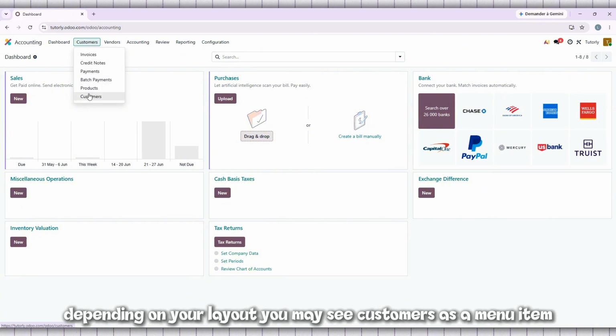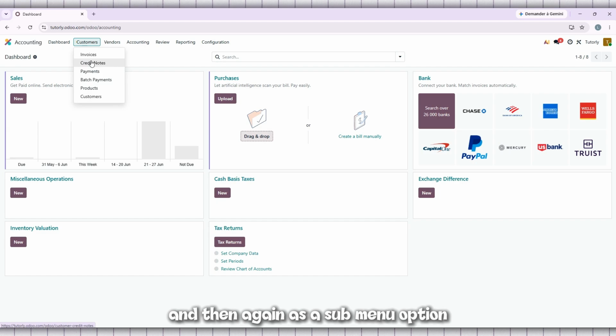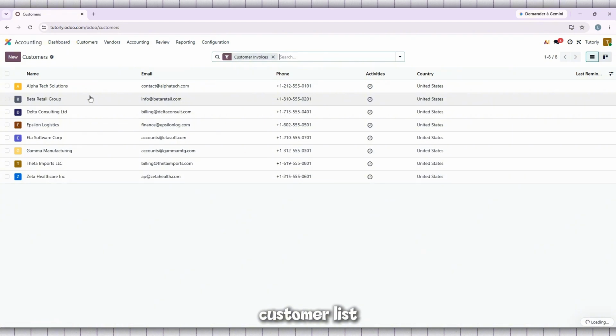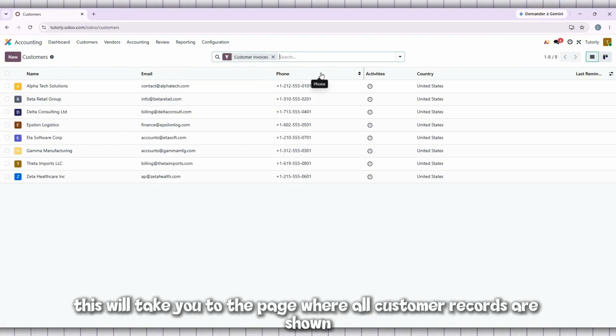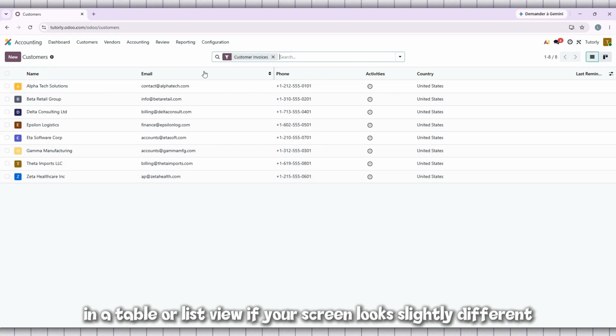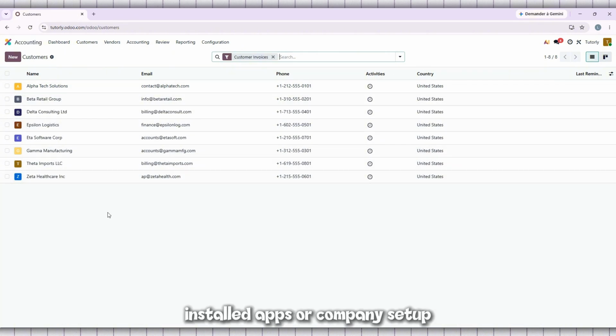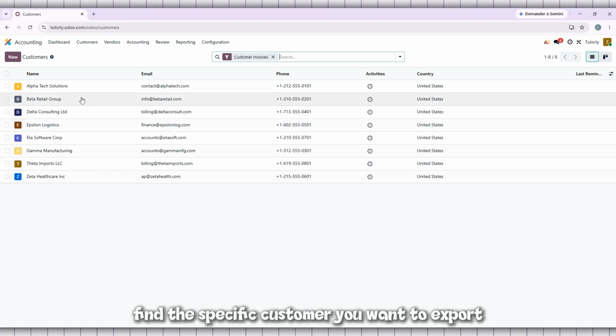Depending on your layout, you may see Customers as a menu item and then again as a sub-menu option. If that happens, click Customers once more to open the full customer list. This will take you to the page where all customer records are shown in a table or list view. If your screen looks slightly different, don't worry, because Odoo layouts can change depending on user permissions, installed apps, or company setup.